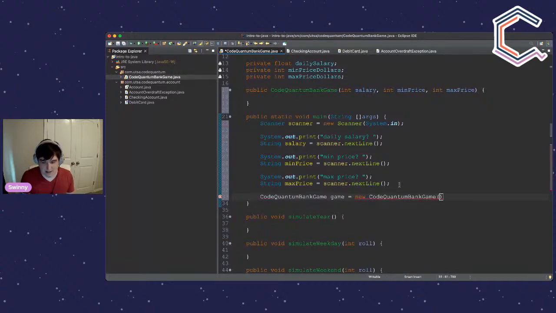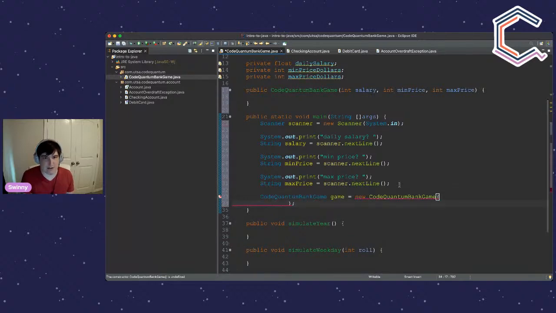And we'll move this to the next line, just to make it easier. So it takes three things: our salary, our min price, and our max price. These are strings, but we want them to become integers, and there's actually a really easy way to do that in Java. Java has a lot of convenience methods, and so we can use something called Integer.parseInt. And parseInt will allow us to easily parse the integer that we want.